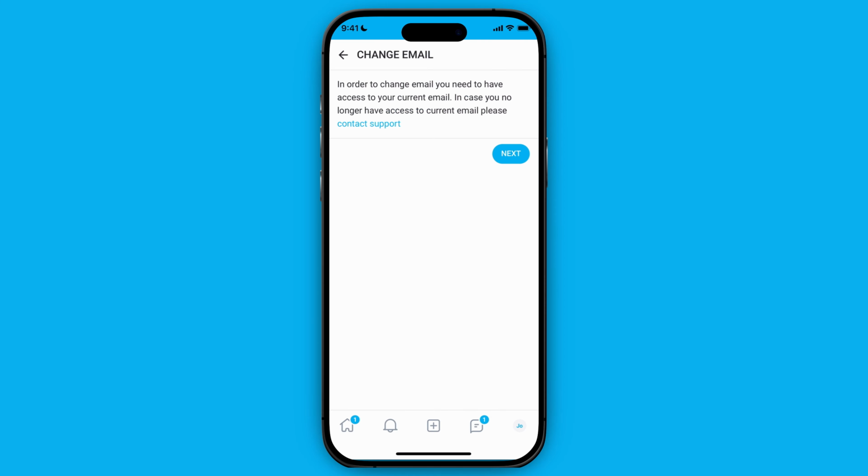And once you do that, you will see that in order to change your email, you need to have access to your current email. And in case you no longer have access to your current email, then you need to contact support. So I have access, so I'm going to click on next.